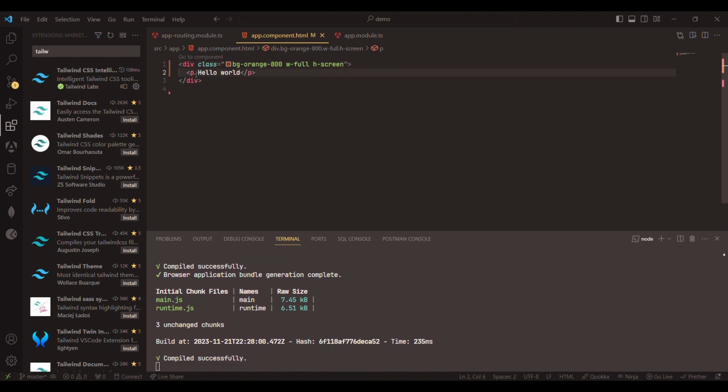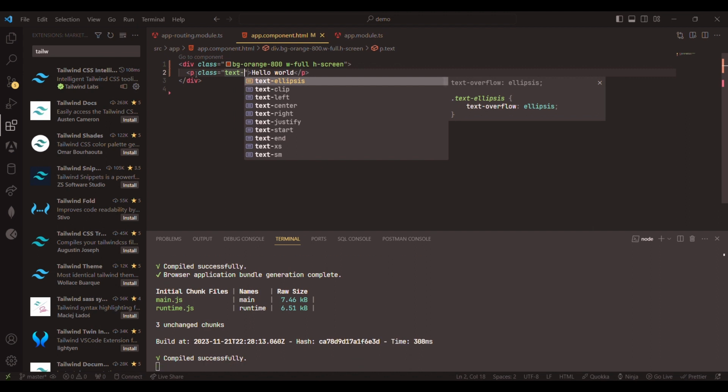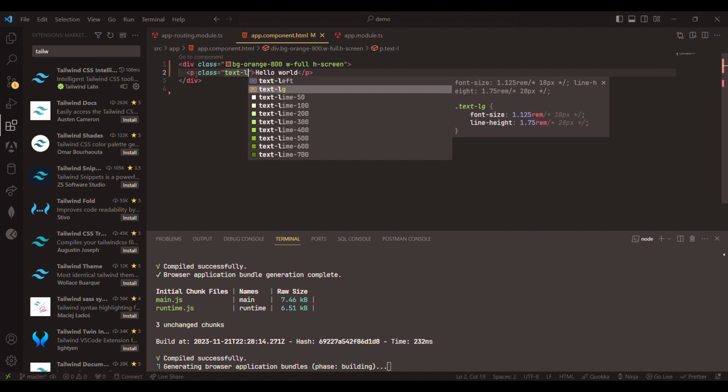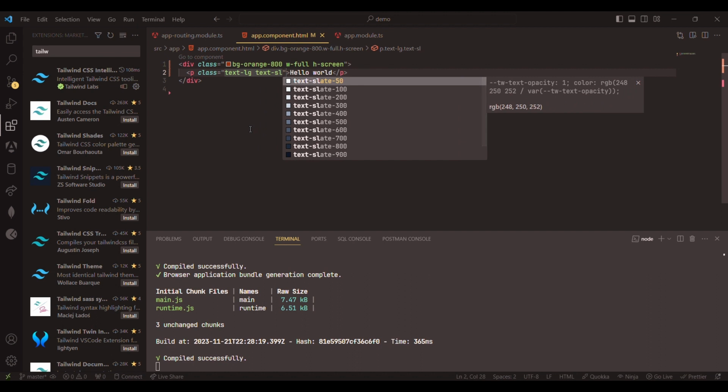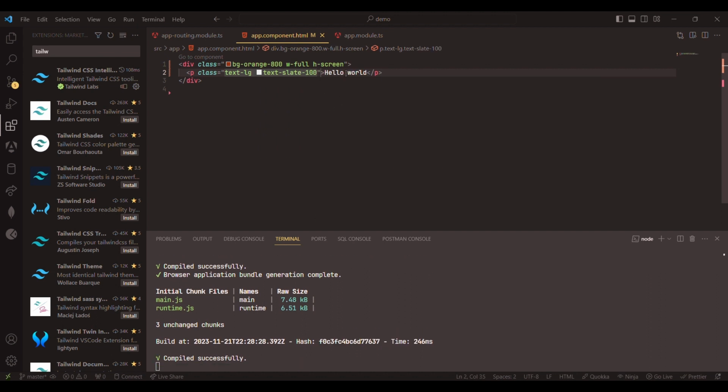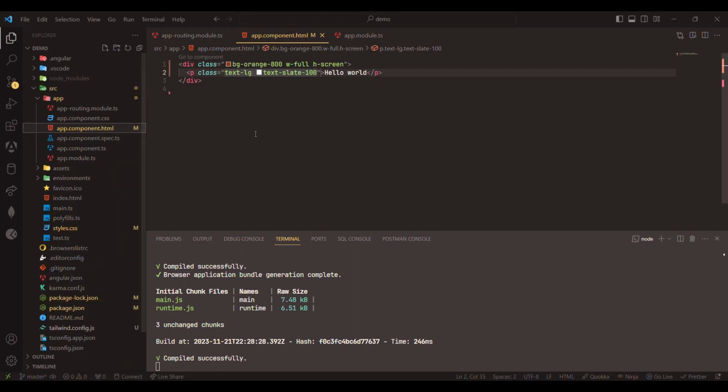And then I can also give this the text class, and then I would say the text should be maybe large. And then it should have a color, slate maybe 100. Right, so if I open up my browser like so, you see it has picked up those classes, so this means that this is working. So yeah, that's how you set up your Tailwind CSS in your Angular project.